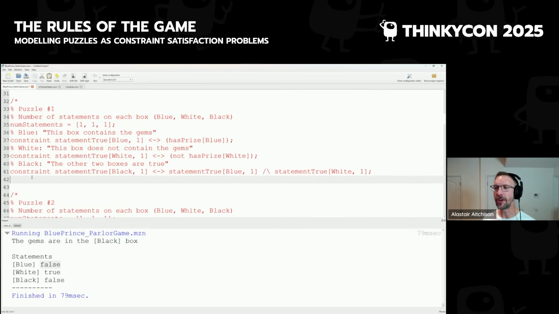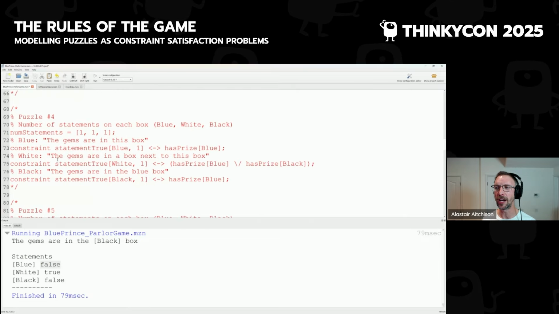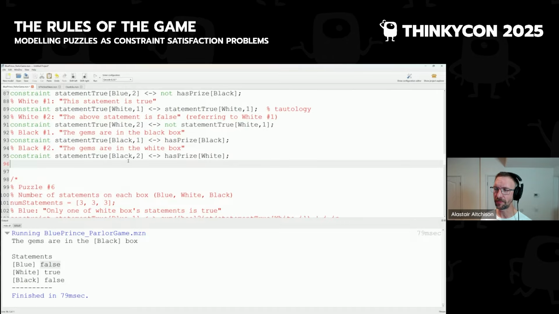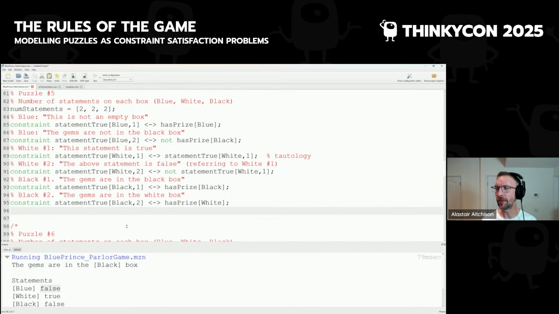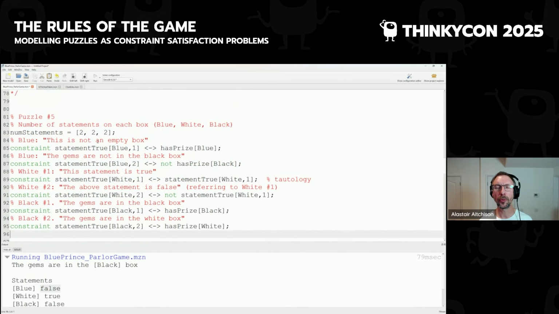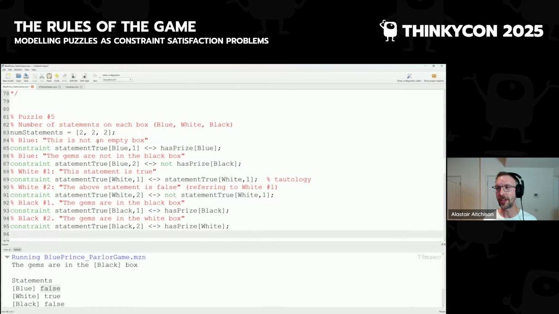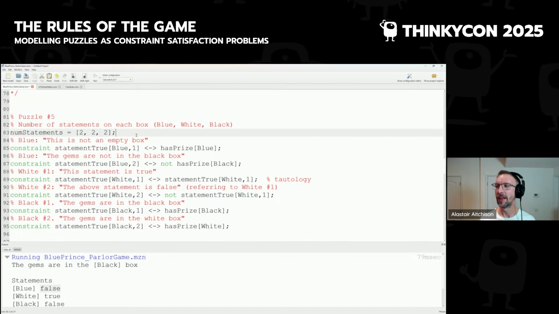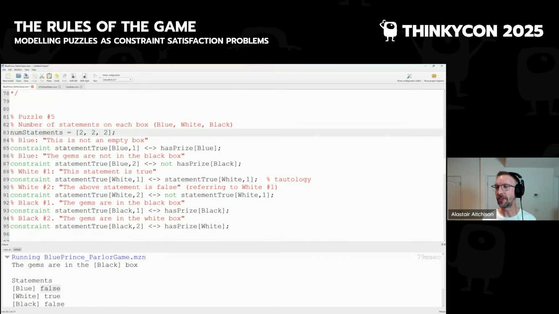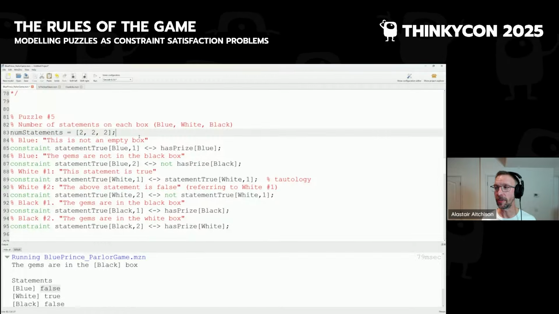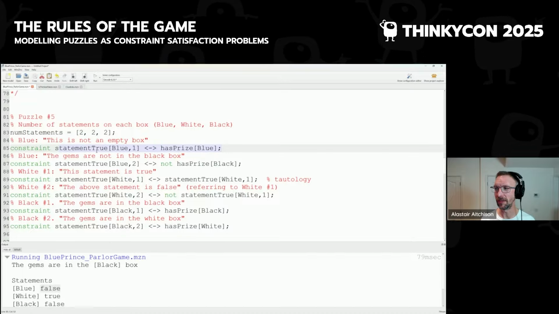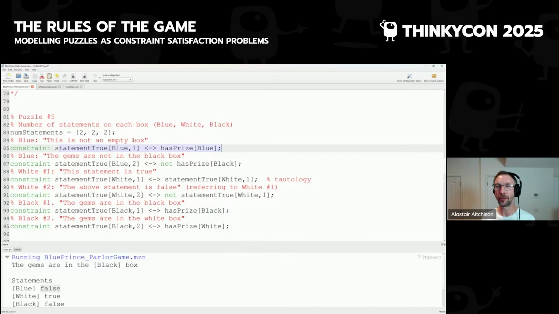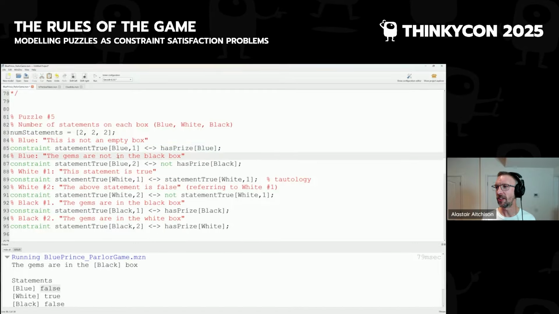I should mention that I've numbered the puzzles here, but this numbering system is slightly arbitrary. As far as I'm aware, they appear somewhat selected from a random pool in the game. But the one that I've called Puzzle 5 here is an example where there's more than one statement on each box. So there's actually two on each box in this one. And what we've got here is that the first statement on the blue box says, this is not an empty box. Well, that's the same example. Saying this is not an empty box is the same as saying this box has the gems, because we know only one has. The gems are not in the blue box.